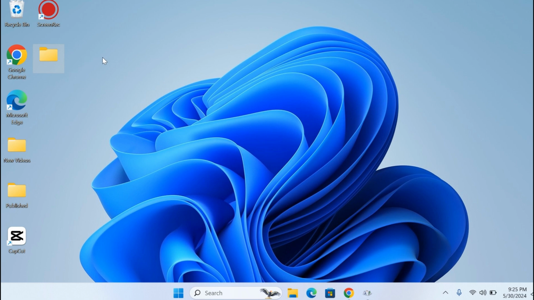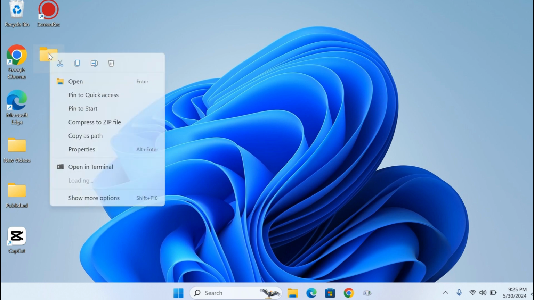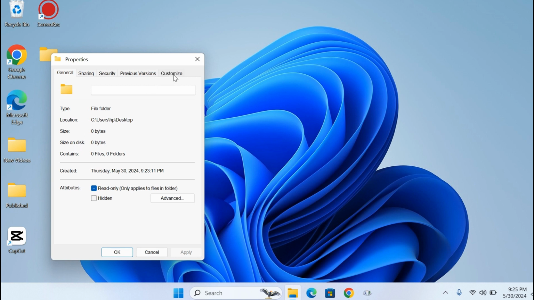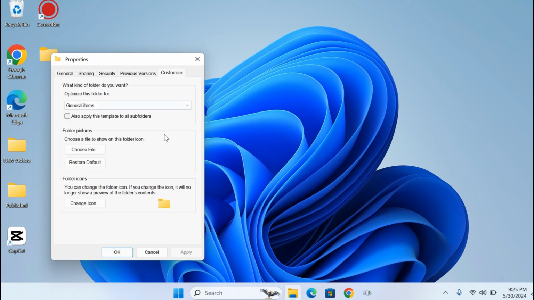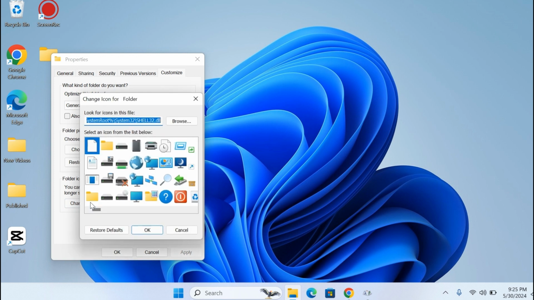Then this is what we're going to have. We are not done. Now go ahead and right click on this folder. Once you right click, click on properties, then come to customize and click on that. Under customize, come down to change icon and choose that.